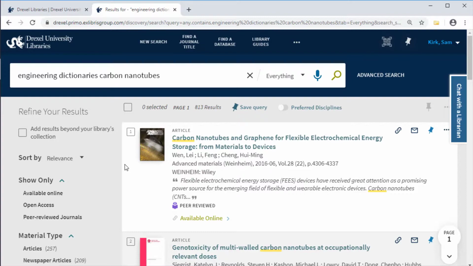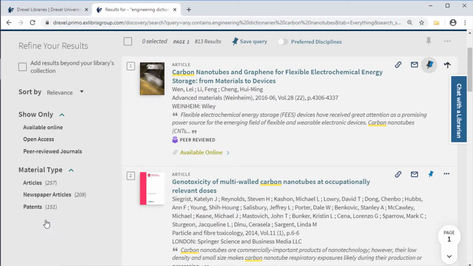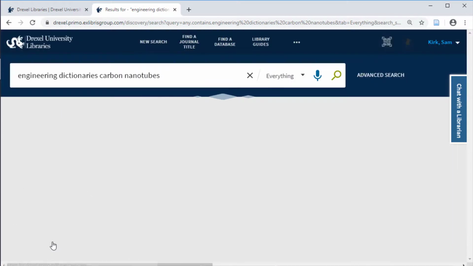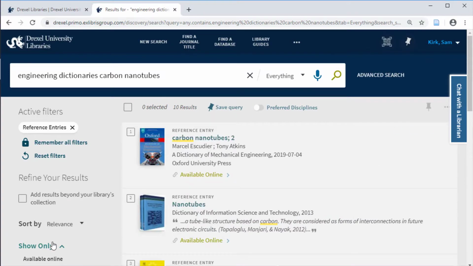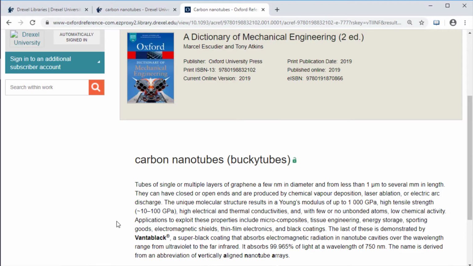If we use the filters on the left to filter to reference entries, we get a number of options, including this entry in the 2019 Dictionary of Mechanical Engineering. The entry is extremely short and concise. It defines the term, outlines a few properties of carbon nanotubes, and presents some applications like tissue engineering.